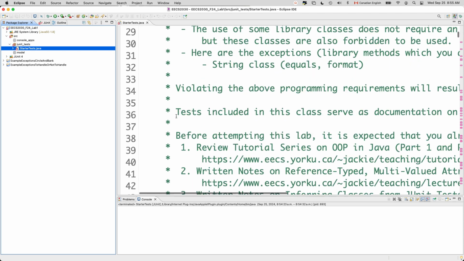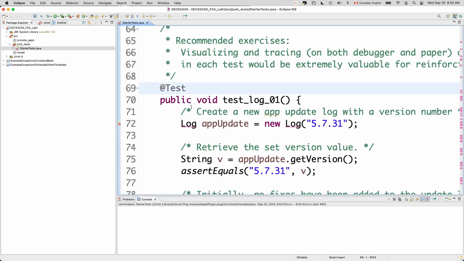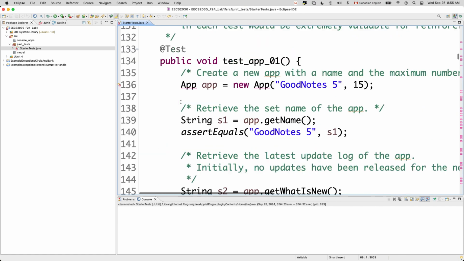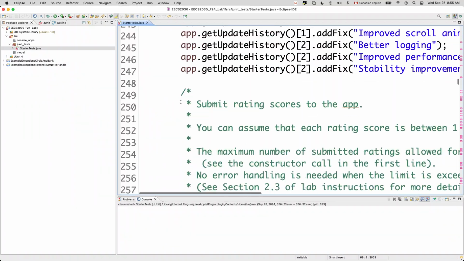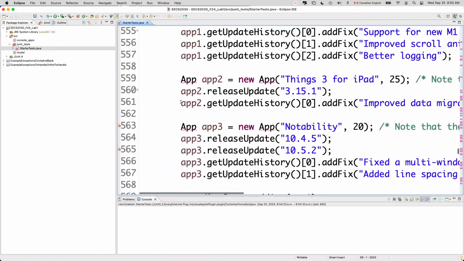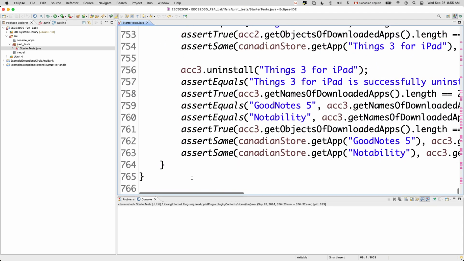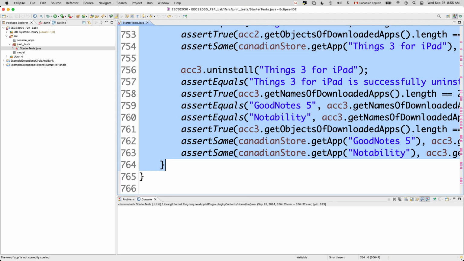You can read the instruction in the comments, but now you can say, starting from the very first test, you can see the test tag over here, starting from there and go all the way to the very last test until the end. Here, only up to here. Don't include the last curly bracket. That one's actually for closing the class.